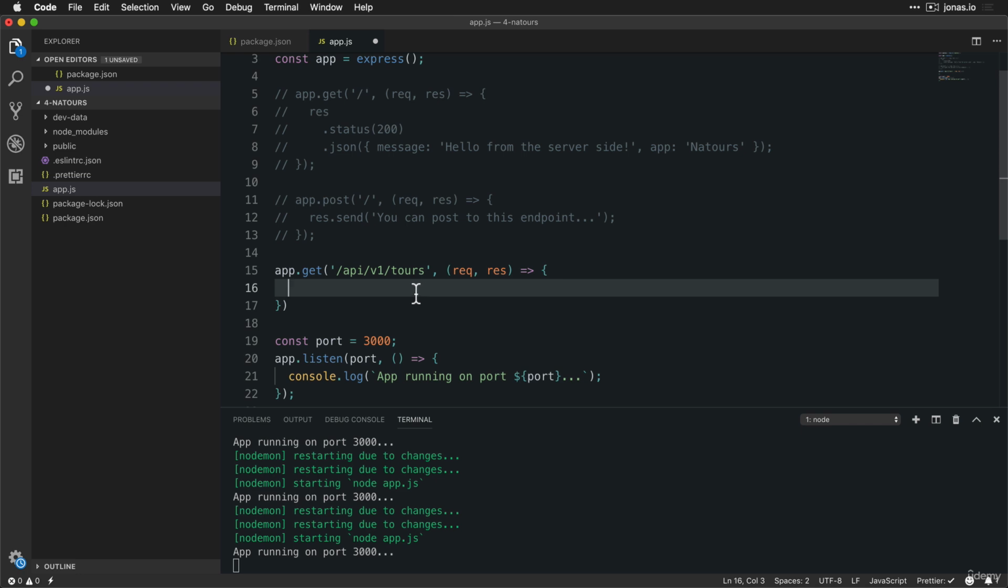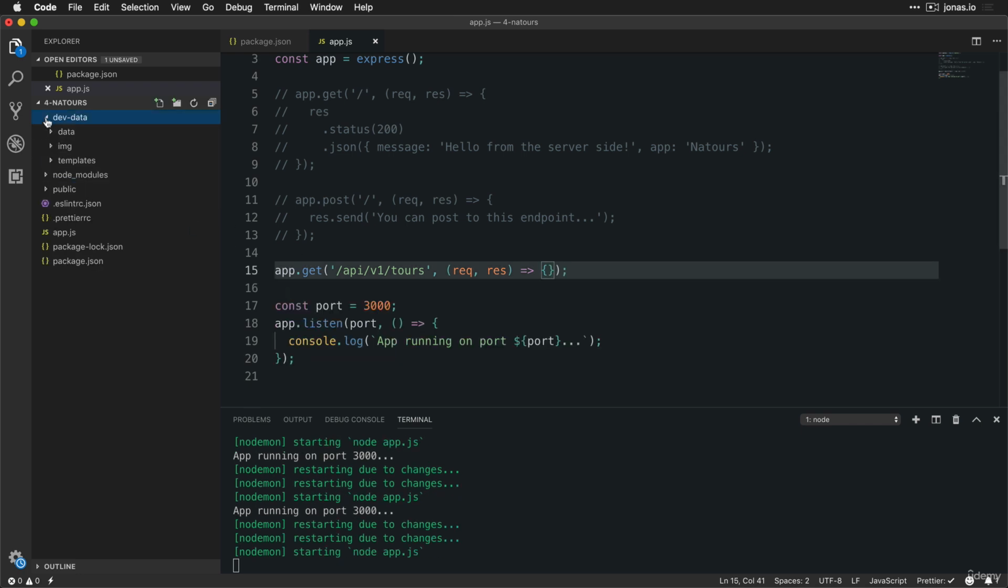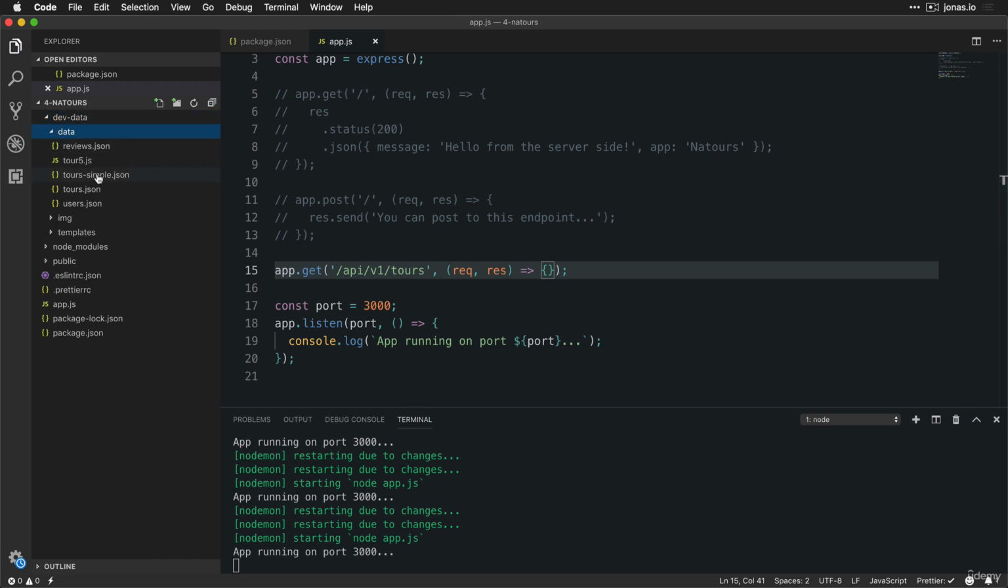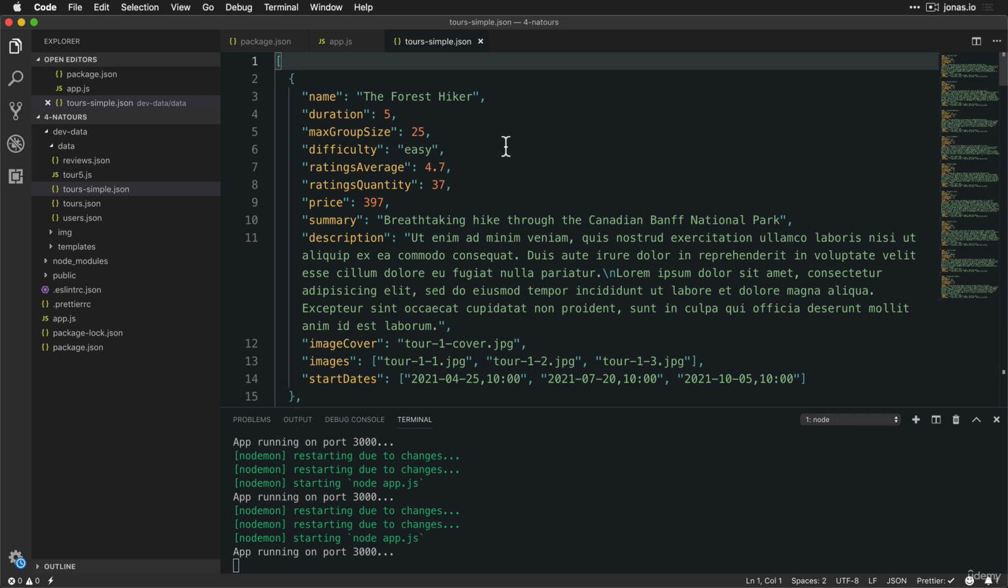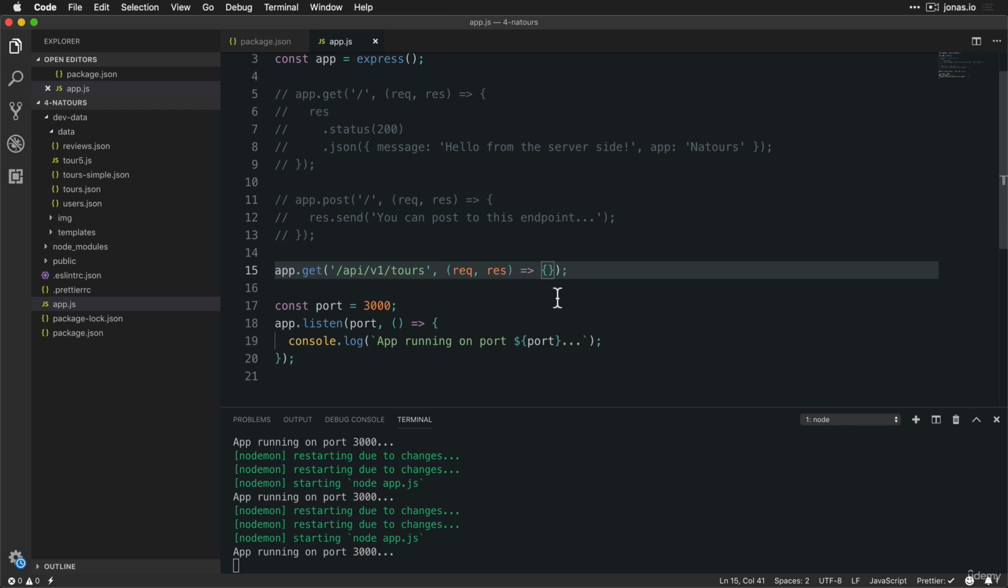Now, where do we actually get these tours that we want to send back to the client? Well, it's here in the dev data folder, then data, and then tours, simple. So it's this JSON file, and it's very similar to the one that we had for the node farm. So again, it's an array of JSON objects, which then has a bunch of data about each of the tours. And so, yeah, that's the data that we're going to be sending to the client.